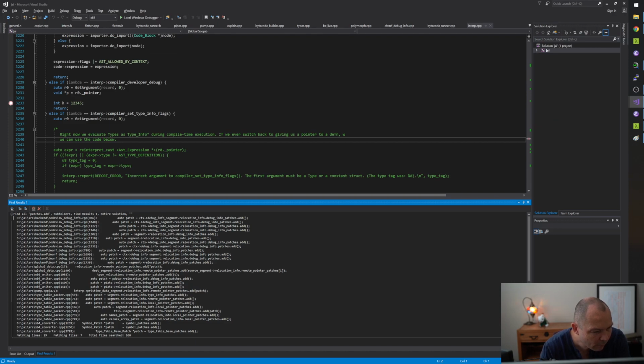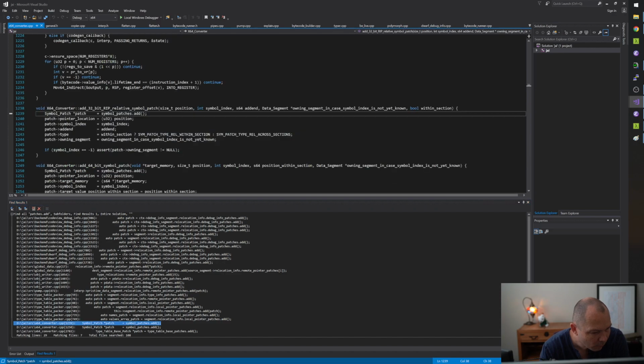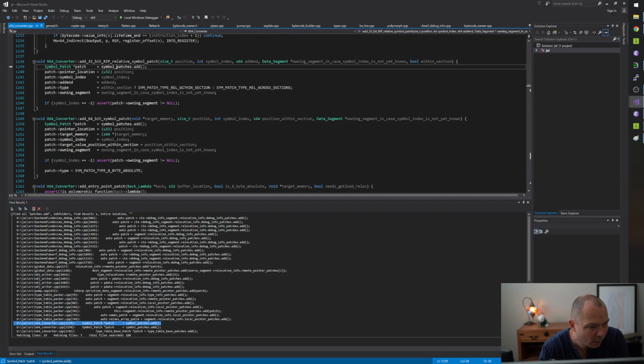Okay, so the main thing that would patch the text section, there's a few different places where we add relocations for the text section. So this is a 32-bit patch. This is a 64-bit. And I think this has been edited since last time I worked on it.